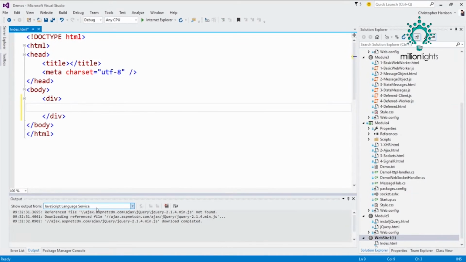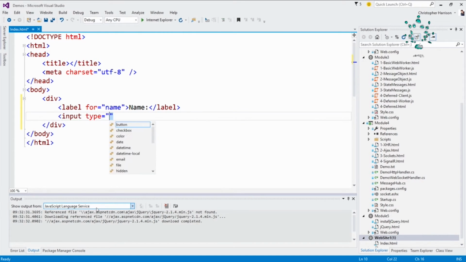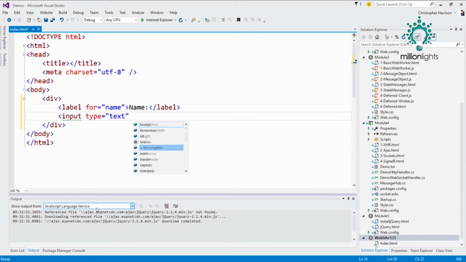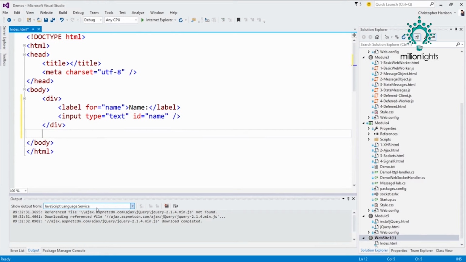So I'm going to real quick create a simple setup. Here's a little div, and let's set up a label for equals name. And then let's say name. And give me a real quick input, type equals text, and ID equals name. And then we'll just leave it like that. OK. All of that works just fine.